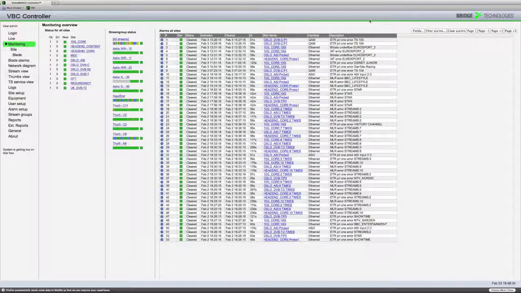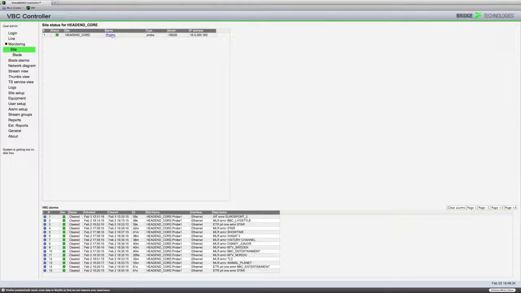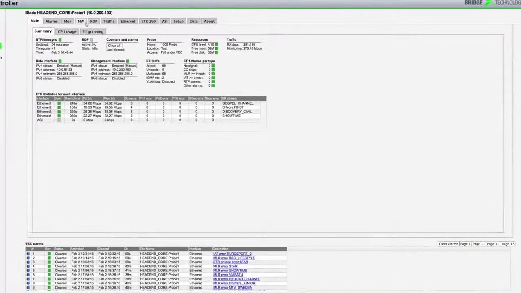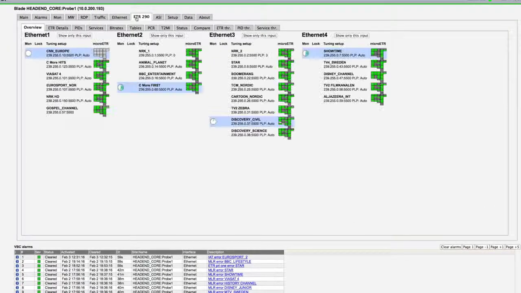It's possible in a single view to see errors like missing or unreferenced PIDs, PCR errors and PSI-SI table errors across multiple transport streams. I'm going to select an IP probe to start with. Clicking on the ETR290 tabs shows the main overview screen.